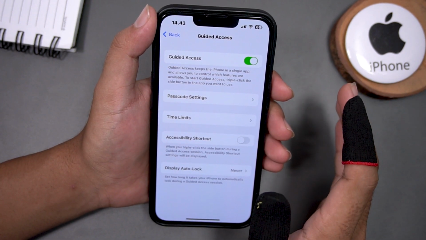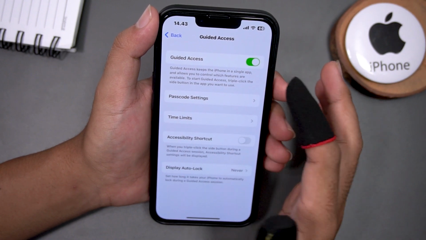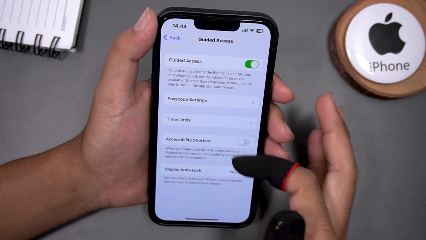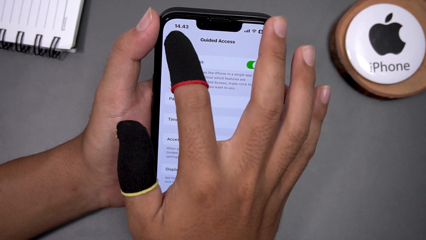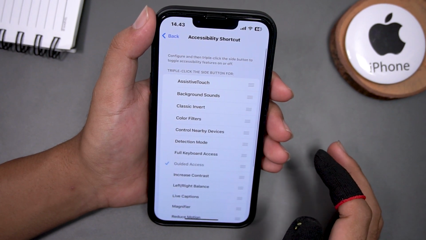Guided access. Guided access is a feature that allows you to limit access to certain apps and features on your iPhone. Once you enable this setting, you can set up a passcode and choose which apps and features are accessible.